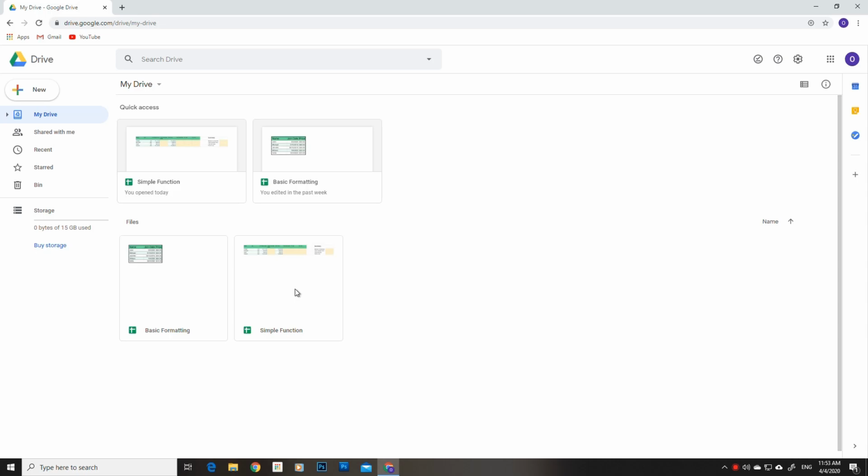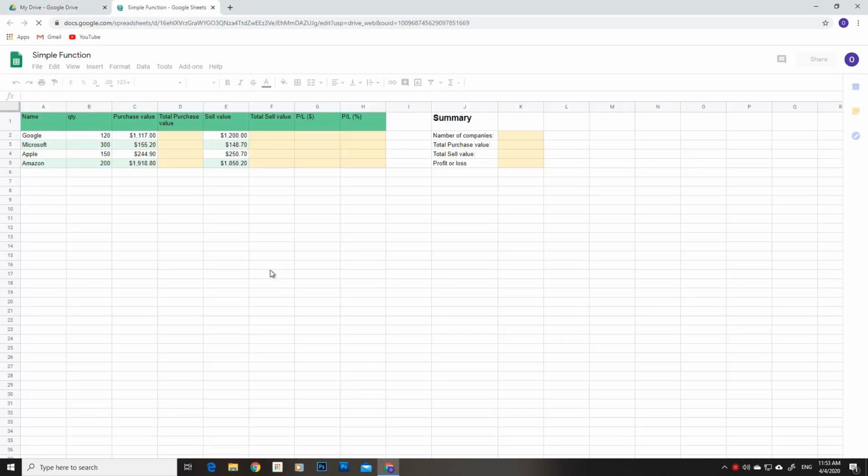I'm going to be opening a spreadsheet I created ahead of time for this tutorial. If you don't know how to create a basic table, click on the link to the right for some help.